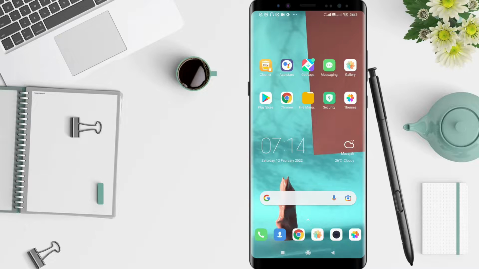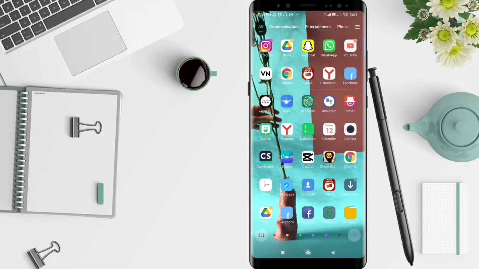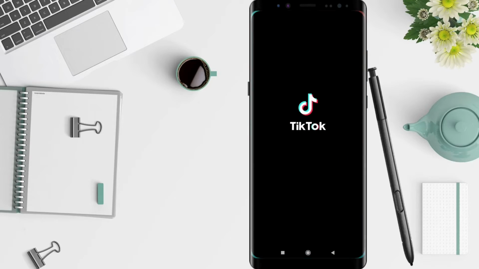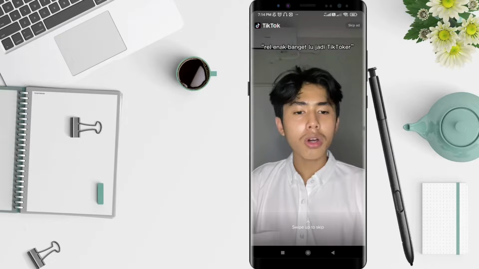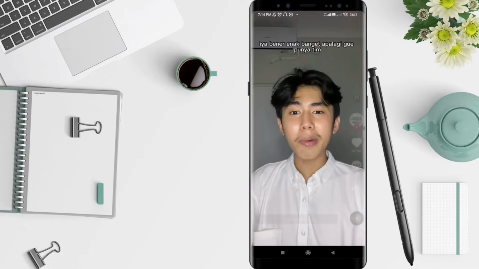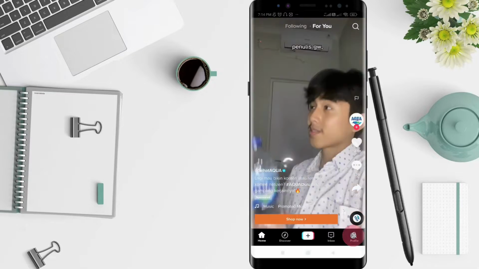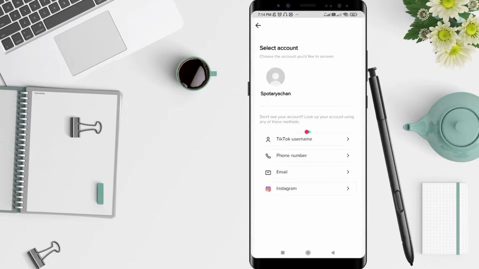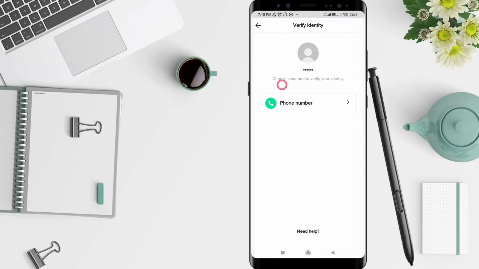And let's start. First of all, we go to the TikTok application that you have installed. Click TikTok here. After that, you can click the profile and click login. Click the account that you want, and you can see that there is a phone number, but my phone number is not used anymore.